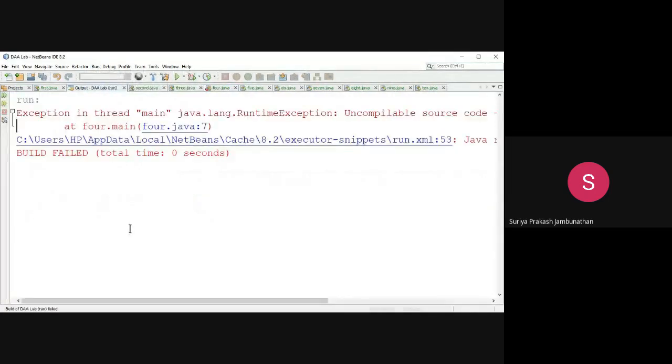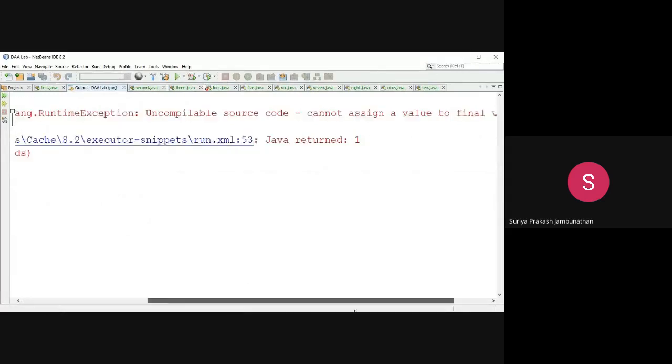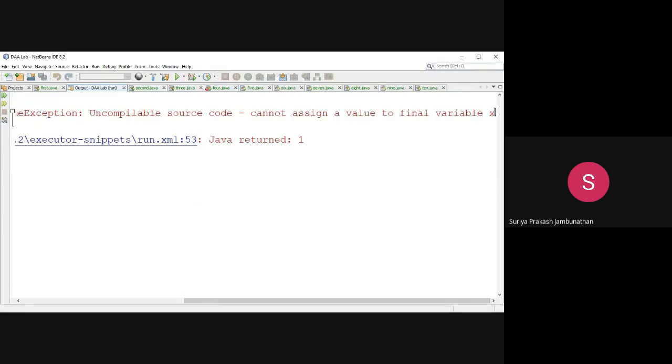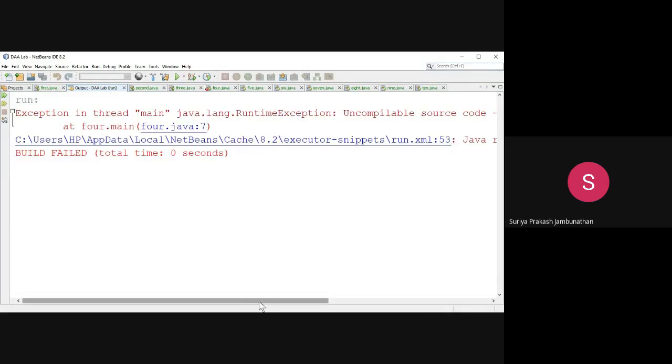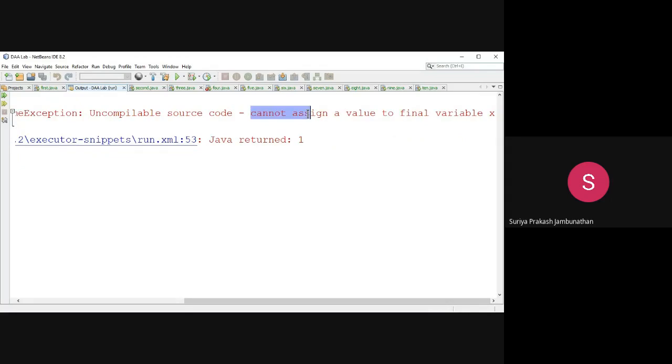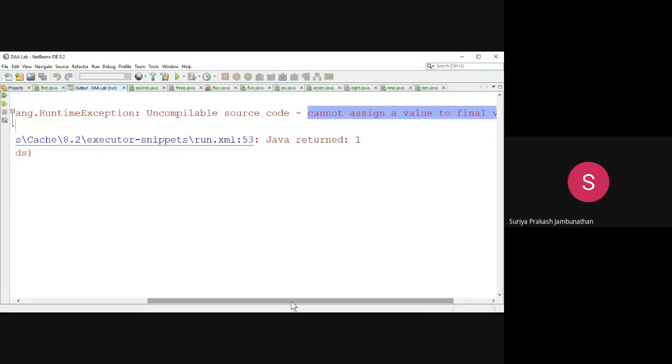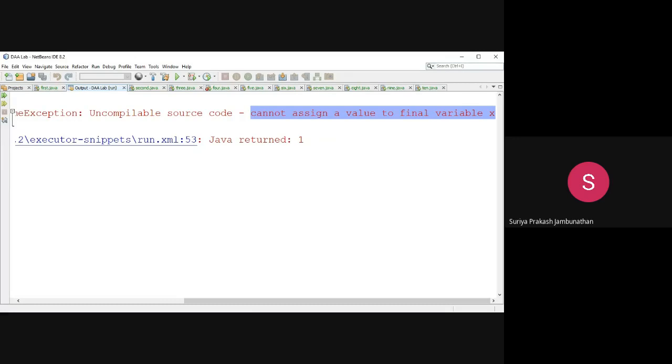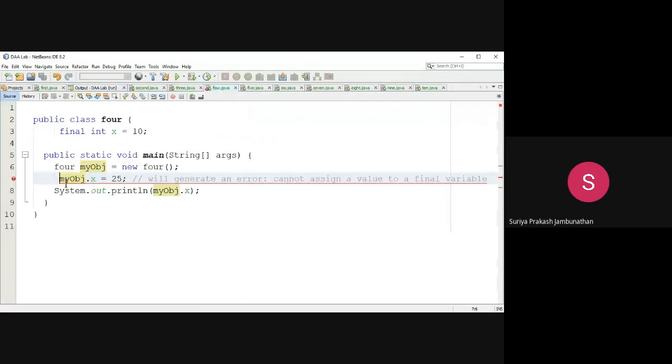It will show the error in the execution. What error is it showing actually? It's showing the error: cannot assign a value to the final variable x. Whatever error we saw in the NetBeans software, the same error it's showing in the output. For this reason only we are using the NetBeans software. Whatever you are executing, if you find an error in a particular line, it will show an error warning right there. In the normal execution mode, only after the code execution can we get the output to know whether the code will execute fine or not.